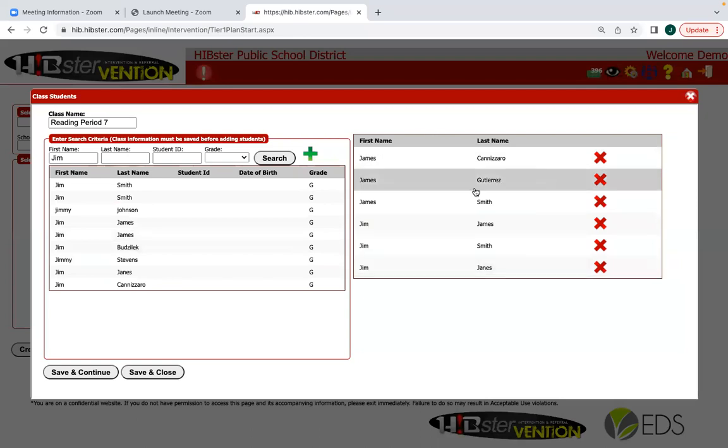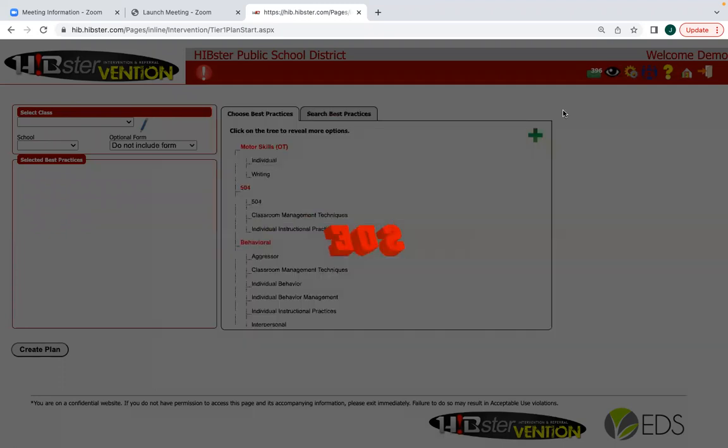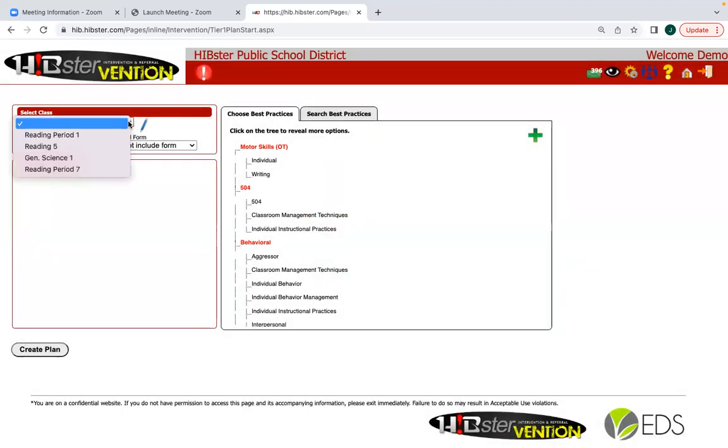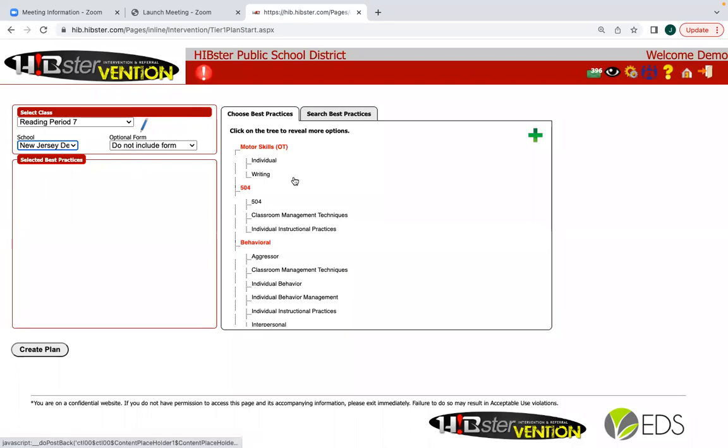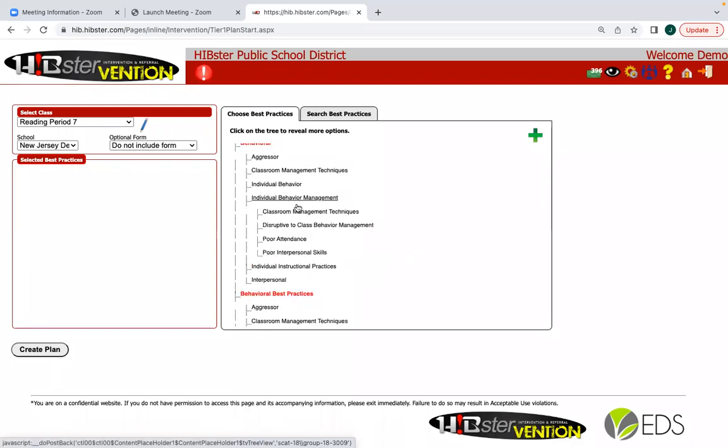Now, if that's the whole size of your class, you would just hit save and close. Close that out. Come over here to reading period 7 that we just created. Find the school that you have. And then, once we have a class and a school, we're going to add some interventions that we're going to try at tier 1. You would just scroll down through and find the ones that you want to utilize.